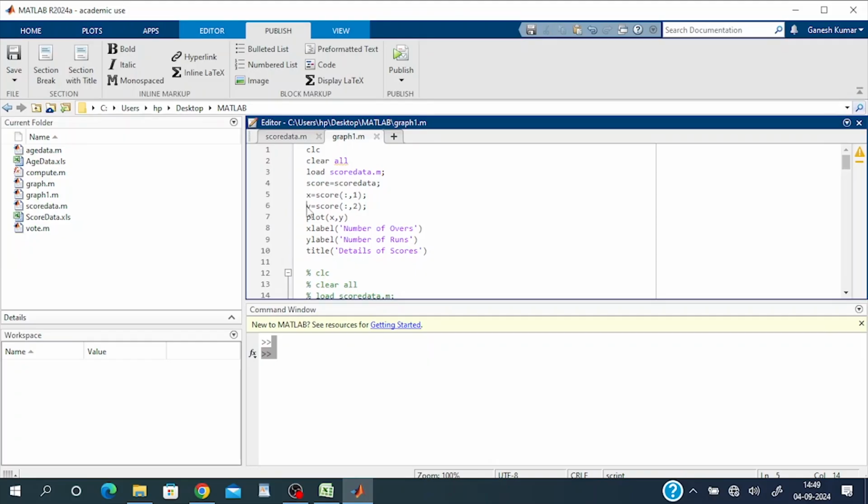Now what is needed to plot a graph? Now x is ready. What is needed? Y should be created. So y is equal to score within the bracket all comma 2. That means now I am going to draw a plot only for the team 1 score. The team 1 score is available in the second column. So y is a row vector created from the score matrix, where I need all rows comma the second column element. So my command is like that.